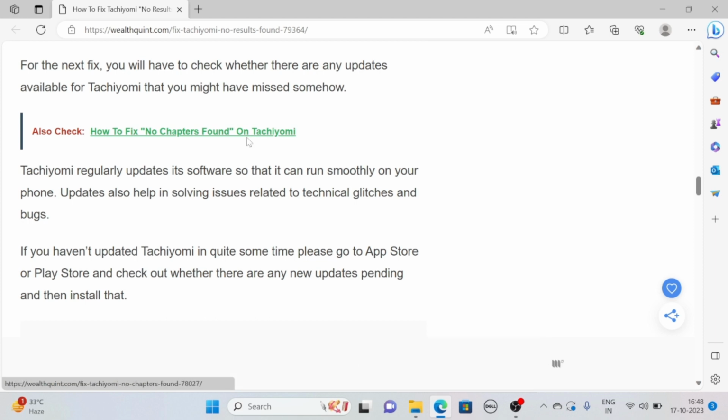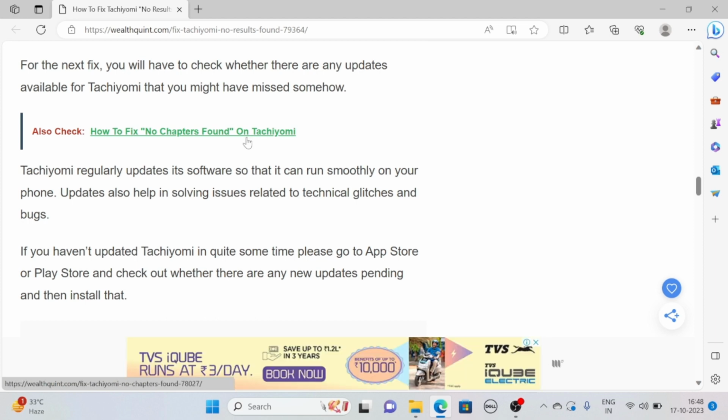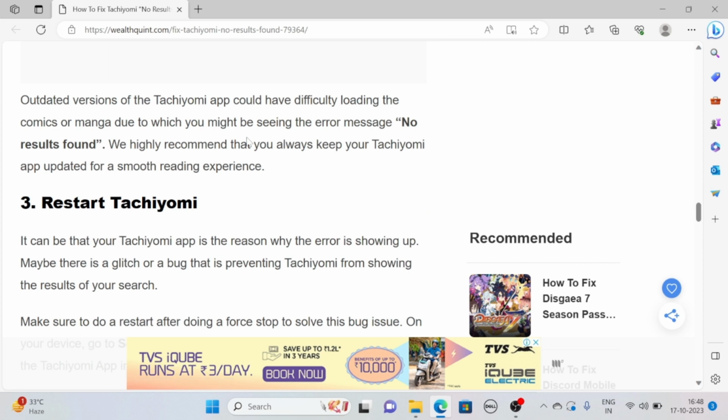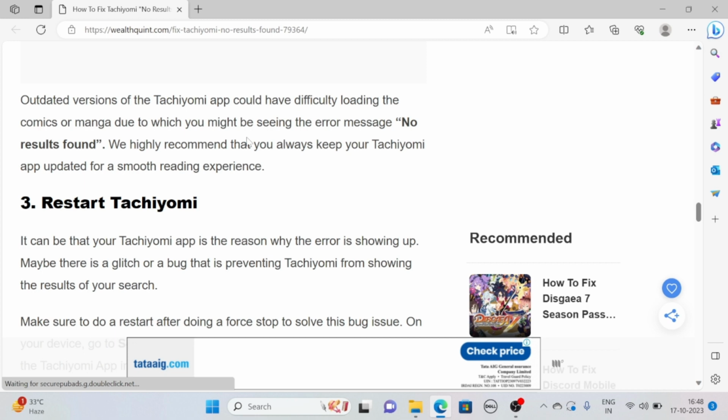If you haven't updated the Tachiyomi app, please go to the App Store or Play Store and check out whether there are any new updates pending. If so, then install the new update. An outdated version of the Tachiyomi app can have difficulty in loading the comic or manga, due to which you can see this frustrating error message, no results found. We highly recommend that you always keep your Tachiyomi app updated for a smooth reading experience.